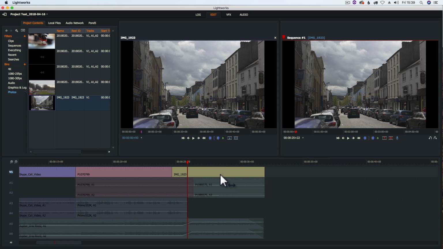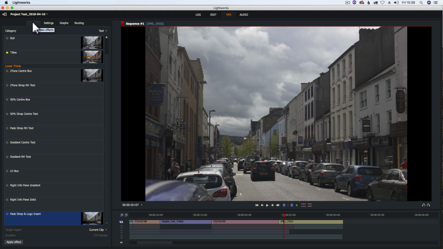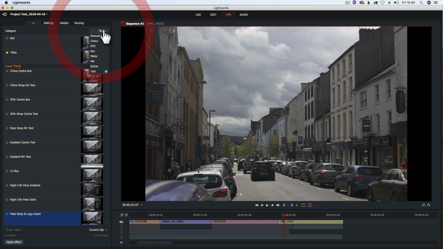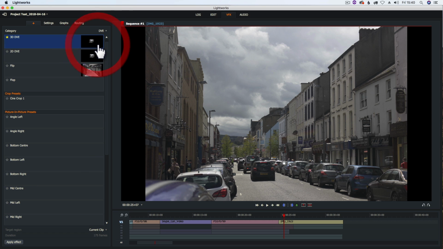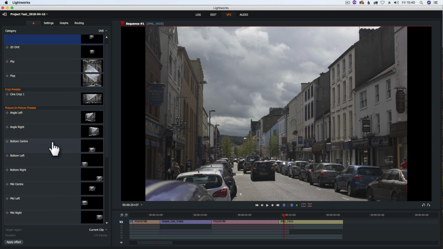There we go. Just needed to deselect that, and we can see we've got a little bit of black around here because the image is not filling the shot exactly. And what we'll do is we'll now go to the effects side of it. We go to the plus, and here we've got a range. At the moment we've got the text selected, we want the DVE, so we select that one and we're going to have a look, see what we can find.